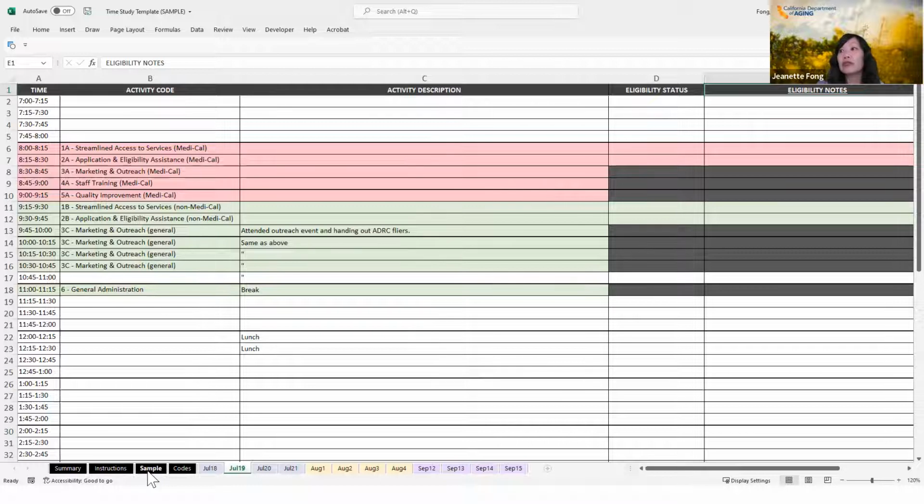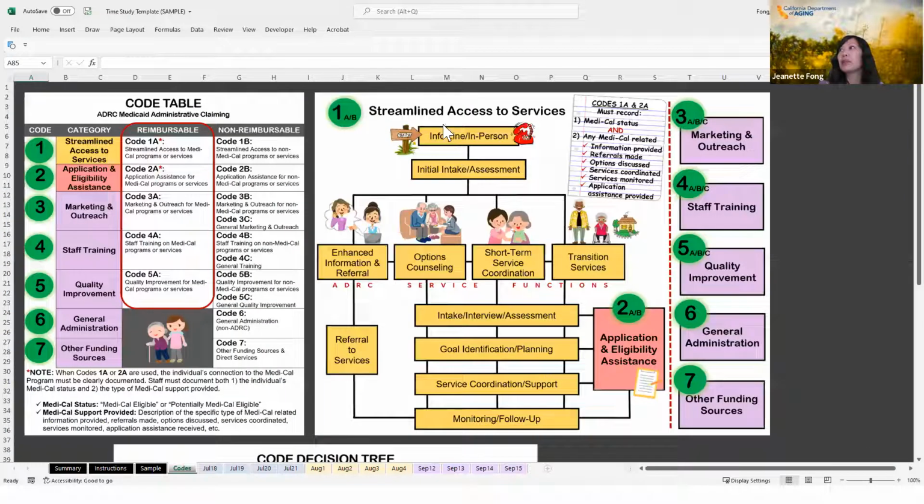So for 1A, for example, remember 1A can involve providing information or transition services or options counseling. So you want to make sure in the activity description, you're very clear on what service you're providing. Was it just information? Was it a referral? Was it an application you were assisting with? And then also, what specific Medi-Cal program or service were you helping them access? Did you provide a referral to MSSP?